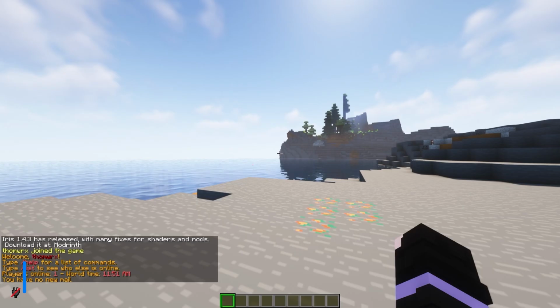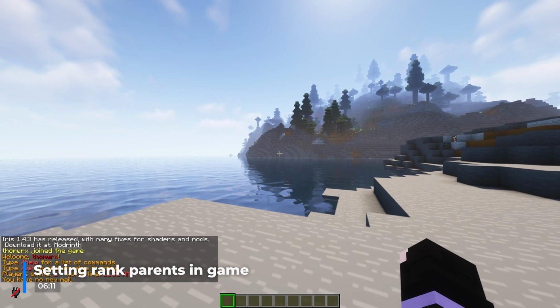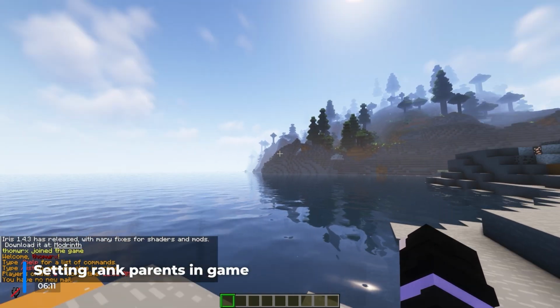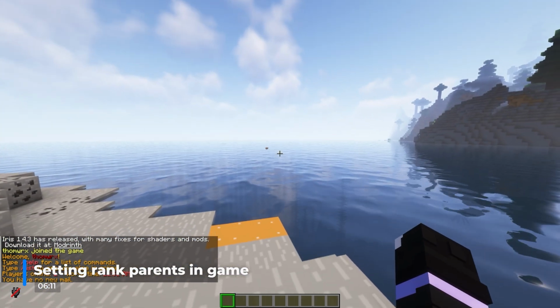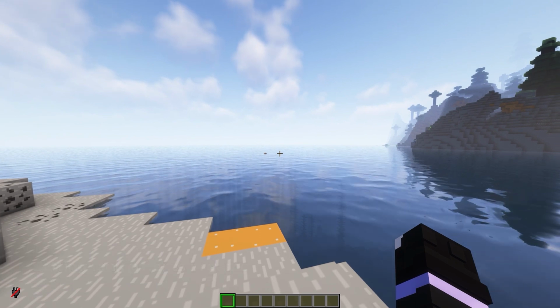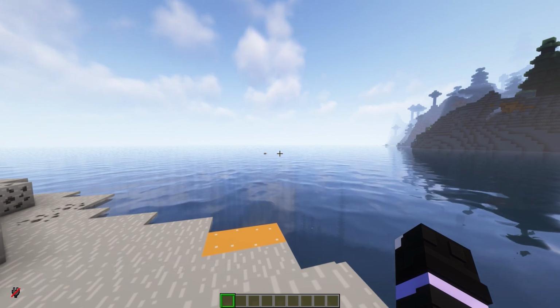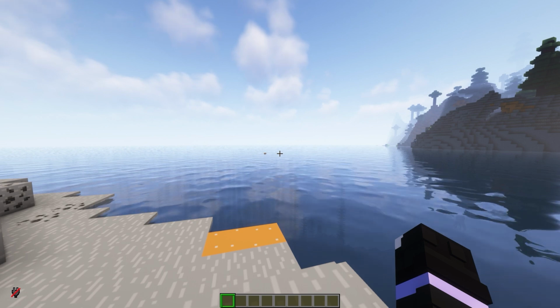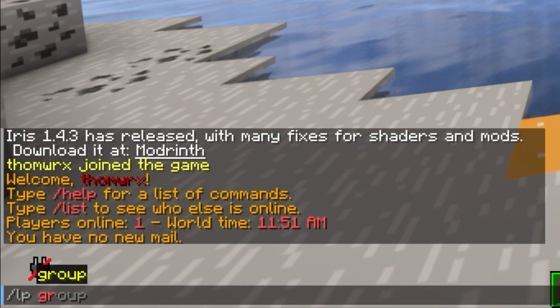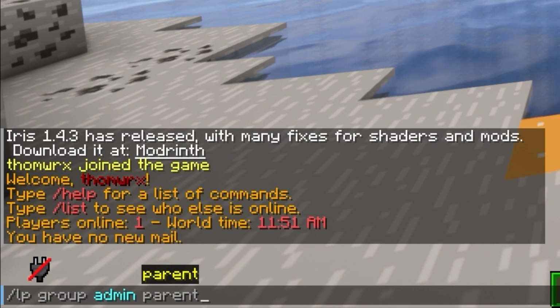Finally, I'll be showing you how you can also set the parents of groups through in-game commands. In this example, I'll be setting the default rank as a parent to admin, meaning the admin rank will obtain all the permissions of the default rank as well as its own. To do this, I'll type /lp group admin parent add default.